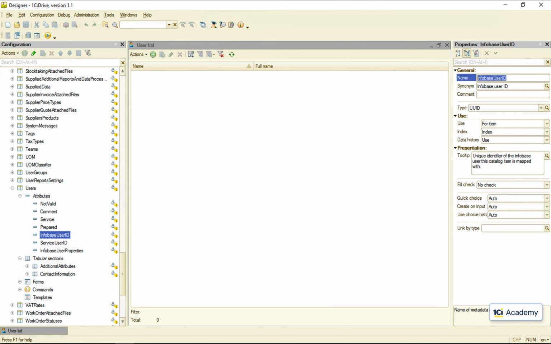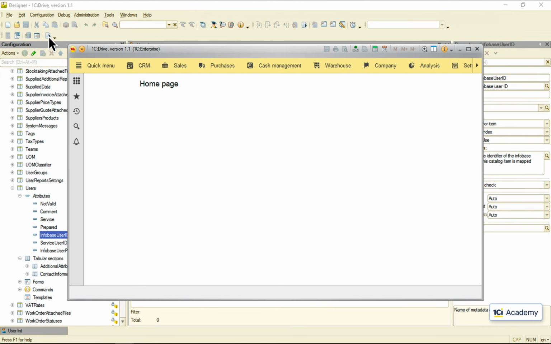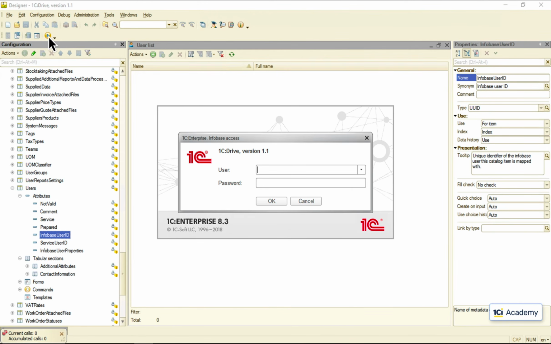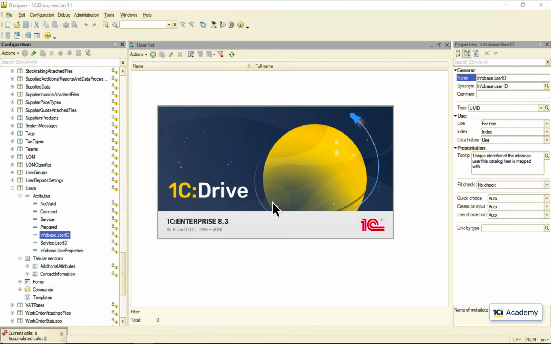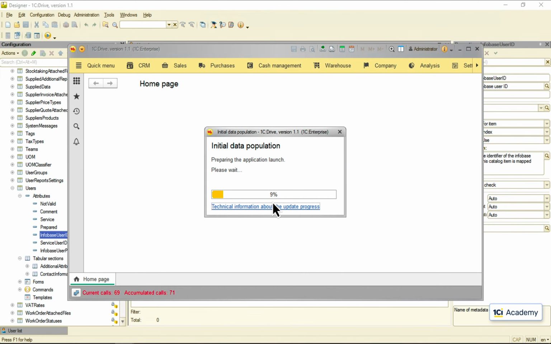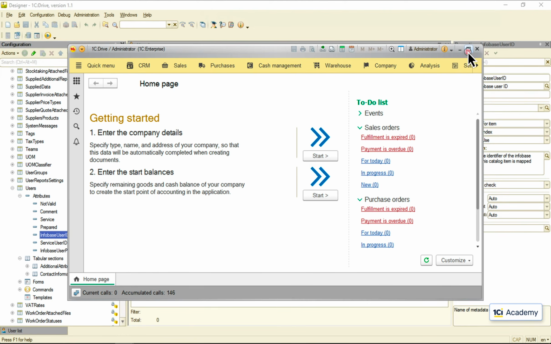So, how do we fill out the user list anyway? This is how. I run the application without creating any platform-level users in the designer. Data initialization. But there is already the administrator user in the drop-down list. This one was created by the application source code during the first launch. So, I'm going in without specifying any password. Another data initialization. And here we go.